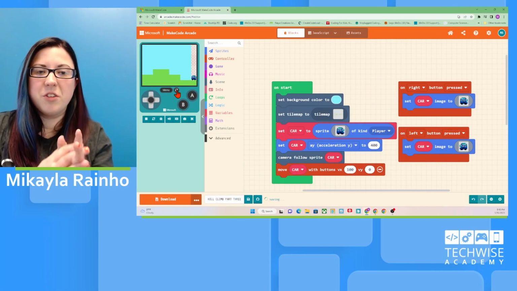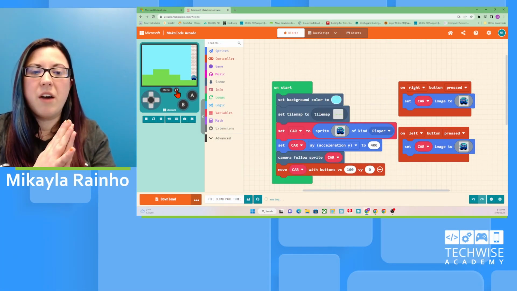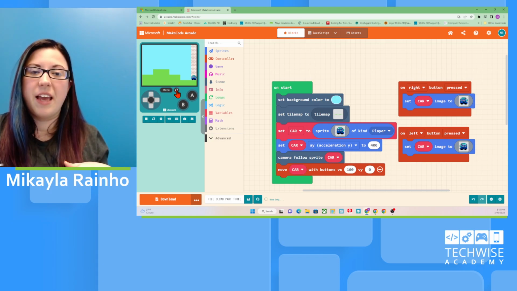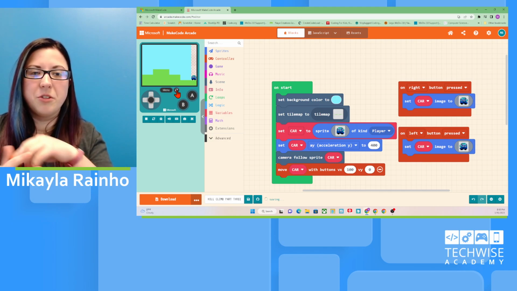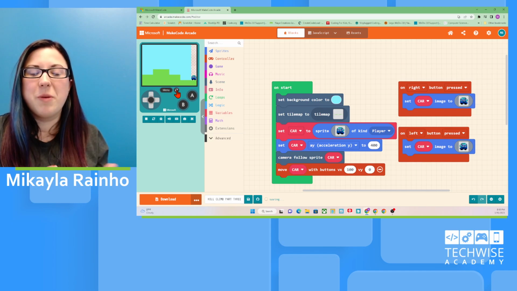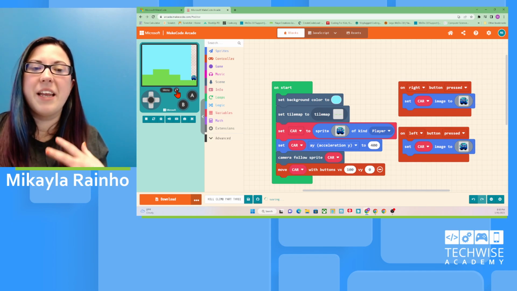So stay tuned for the next video. The next video will cover how to get the gas can and making sure that the gas cans are only used one time, as opposed to driving over it, making the timer start again, and going over that. So we'll be adding a timer next video, and we'll be adding some gas cans.